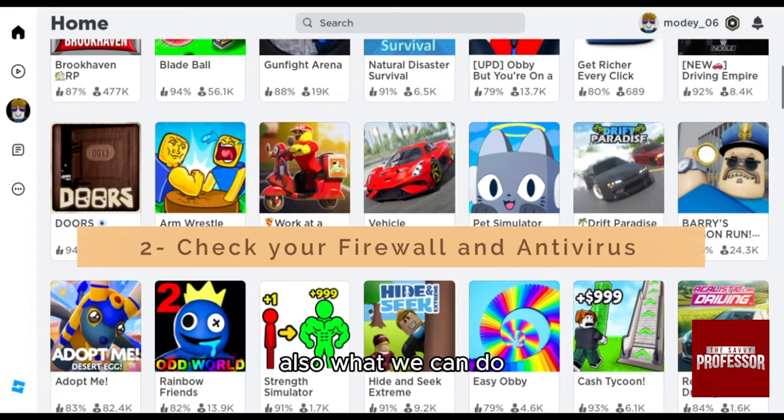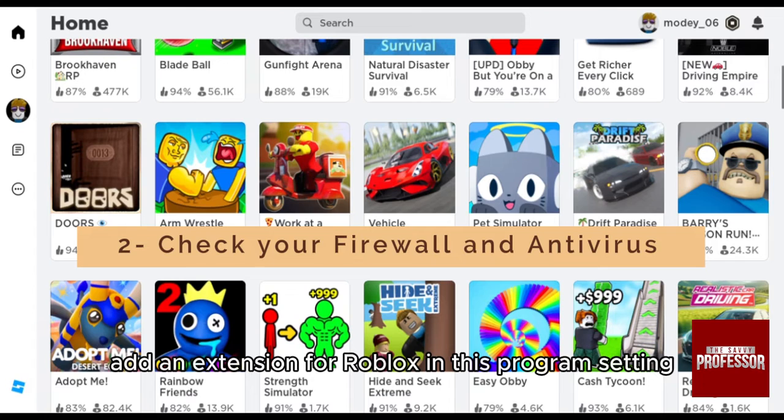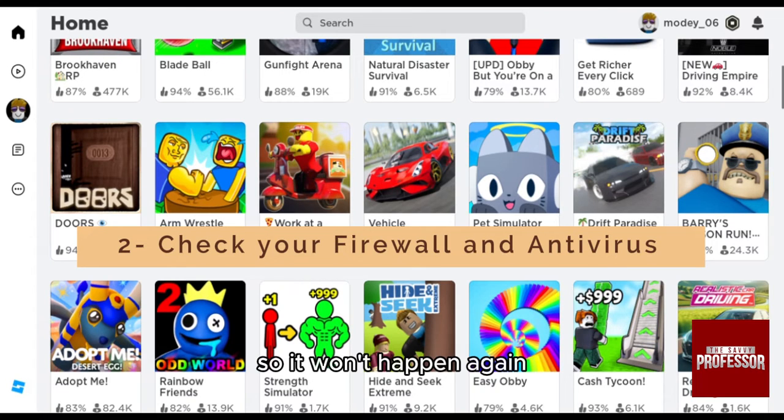Also, we can check our firewall and antivirus. Ensure that Roblox is not blocked by your firewall or antivirus program. You may need to add an exception for Roblox in this program's settings so it won't happen again.